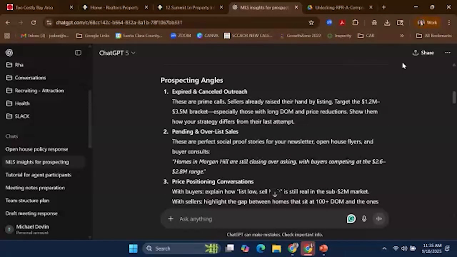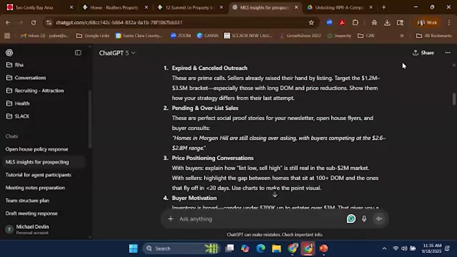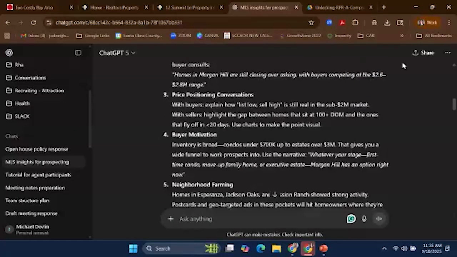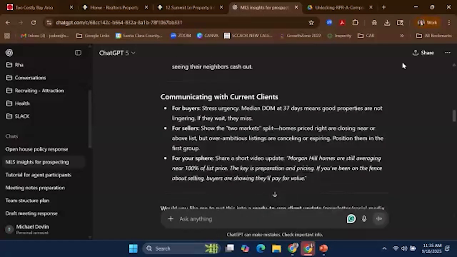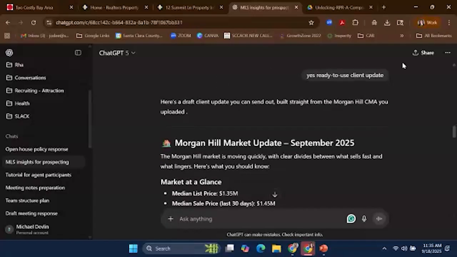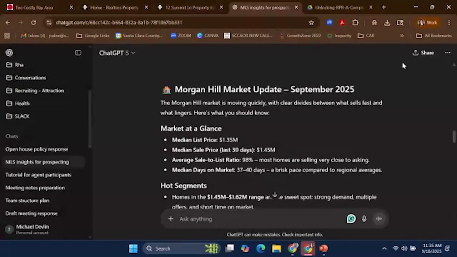It's giving me prospecting tips. There's a bunch of expireds and cancels. Homes in Morgan Hill, things to say. Homes in Morgan Hill are still closing over asking. It's giving me days on market. It's actually giving me words that I might be able to say. Whatever your stage, first time condo, move up, family home, or exclusive executive estate, Morgan Hill has an option right now. Right? Because there's so much inventory in Morgan Hill. Everybody see? But then I say, and here's some samples communicating with clients, but then I say, yeah, give me something I could send to them.